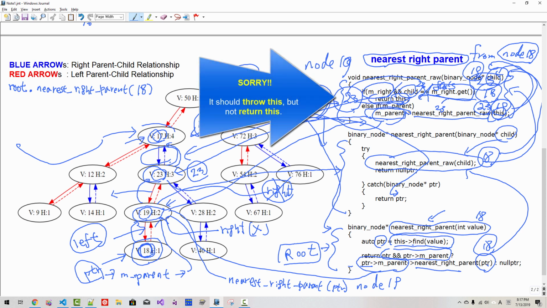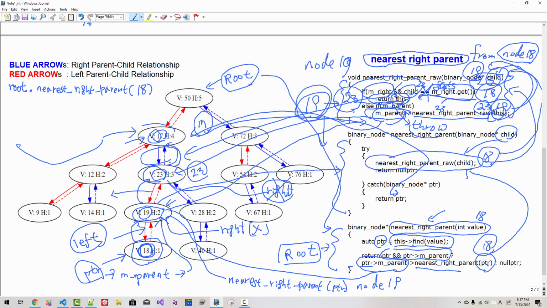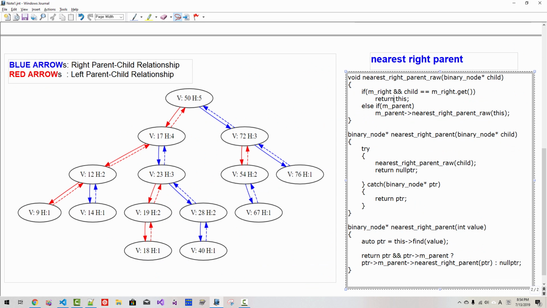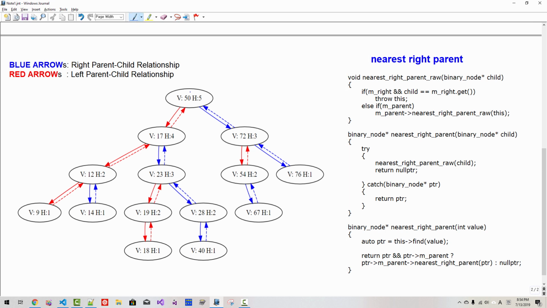Sorry, I made a mistake here. It should be throw. I should fix this part. So because it throws, it falls to here. Then this points to node 17. This 17 is returned again to here through this function. So this function returns node 17. I made a mistake here. It should be throw. I have to fix this code to throw this.